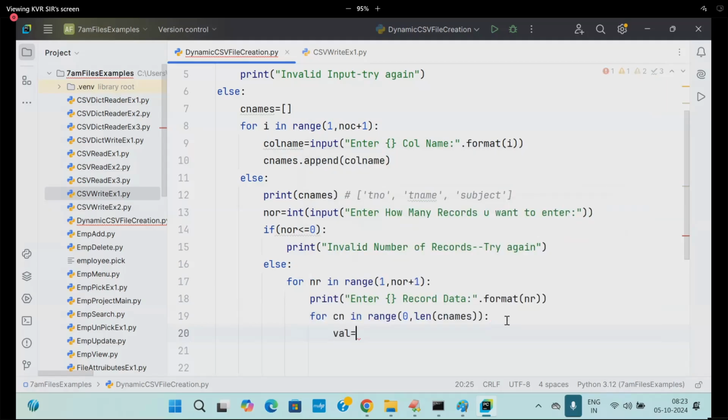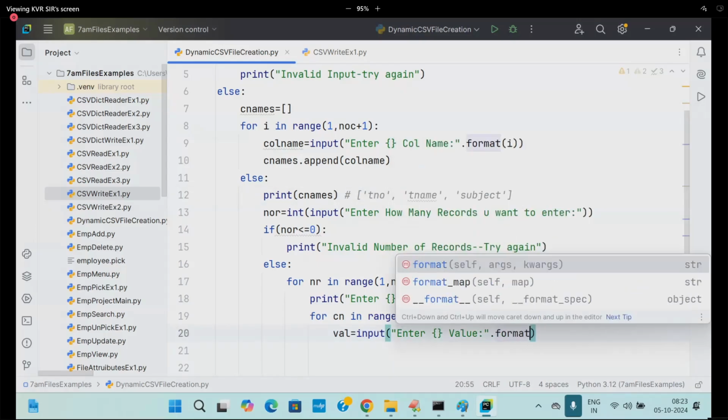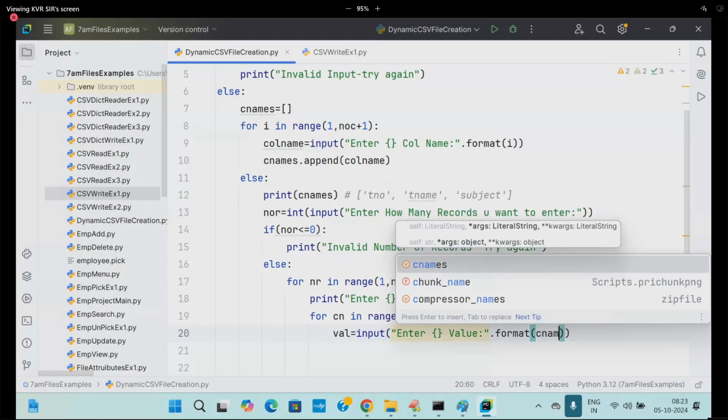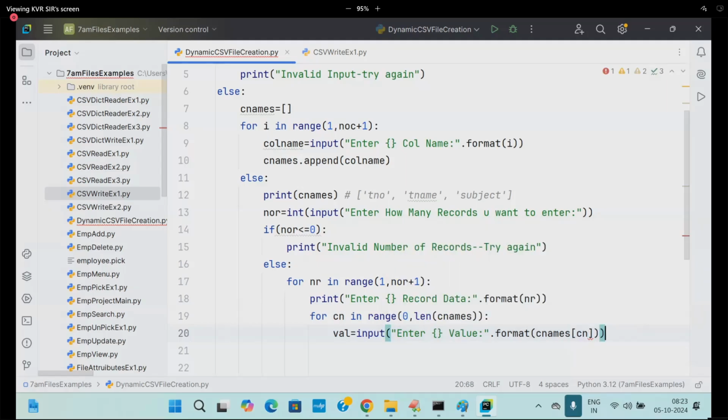Value is equal to input of, enter. I'm writing this one value. What is this value? I need to substitute the first value of that C name. Dot format of what? C name. C names are C names of what? Cn. Beautiful. Enter column name, enter value for. I'm going to get it.